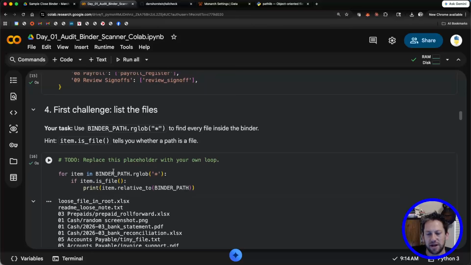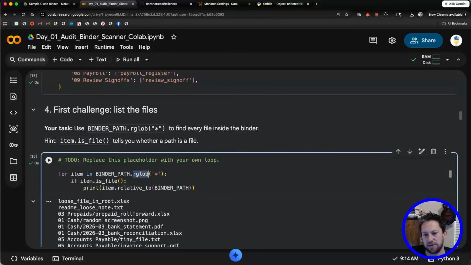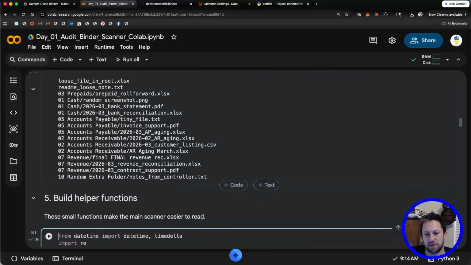So it's going to iterate. It's going to say for item in binder path, and then rglob is just a way of searching the string in the path. And so if it is a file, then we want to print item relative to binder path. So that means it's going to give us the relative path compared to the binder path. So we're not seeing the full path. It's just going to give us the relative path. So that's nice. So we run it.